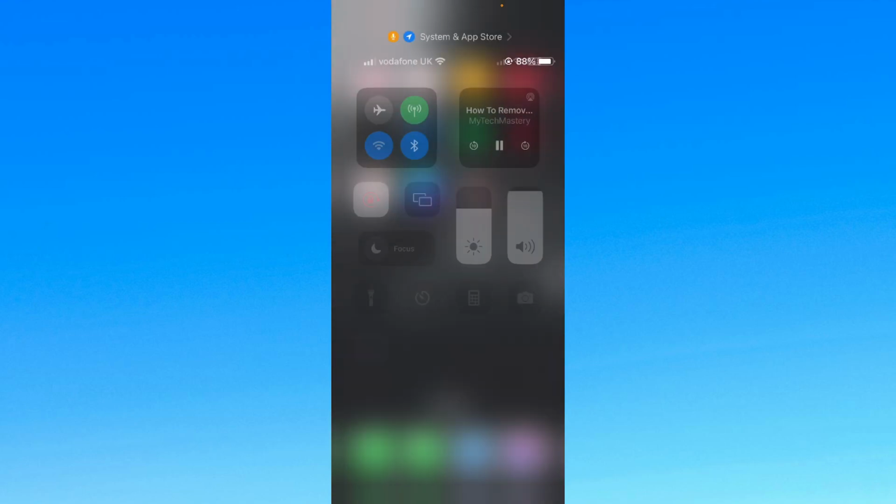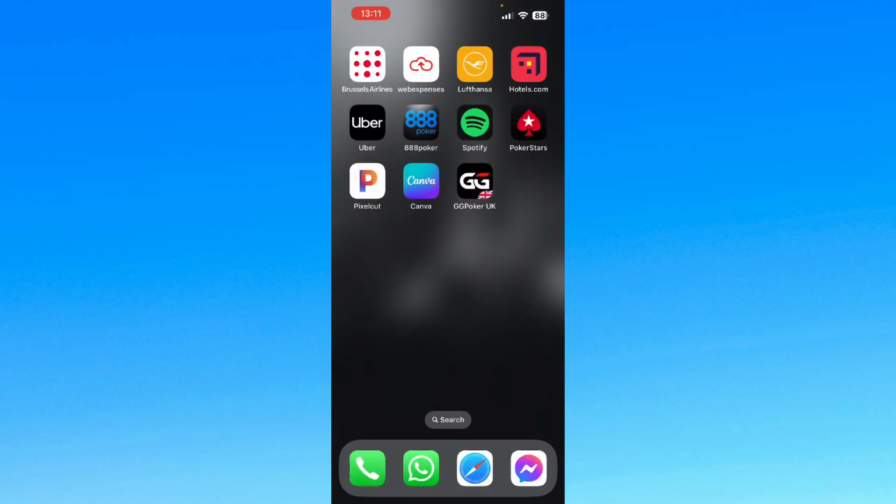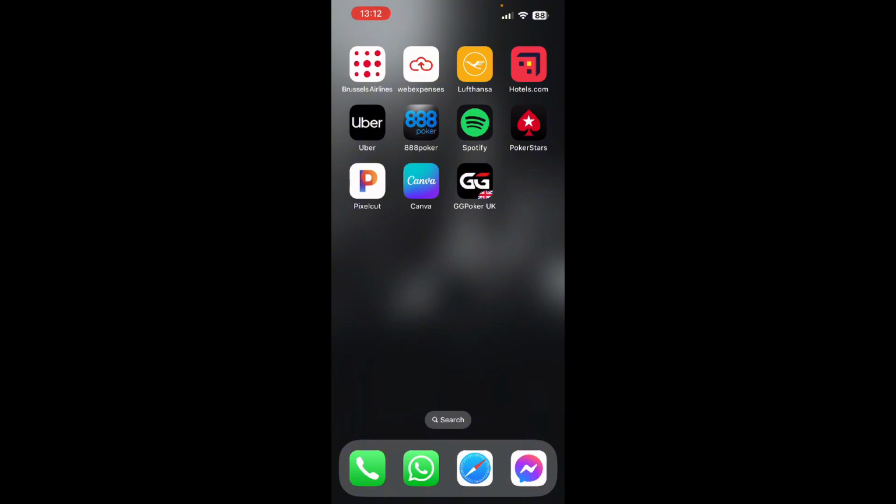So yes guys, as you can see, the audio is playing in the background of your iPhone while you're not actually looking at the video, or on the YouTube app or on Safari. It's playing in the background so that you can essentially do whatever you want on the iPhone while the audio is playing.